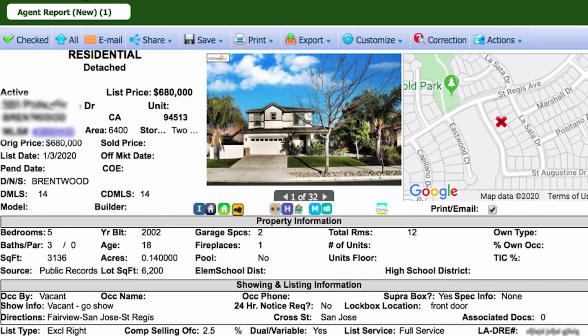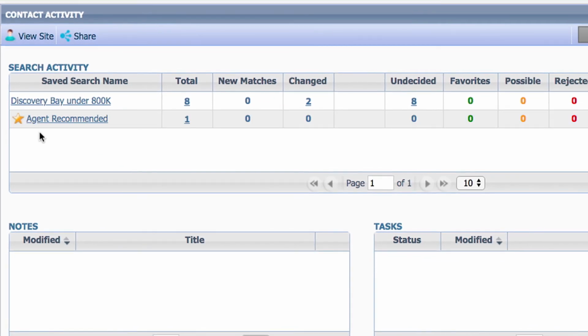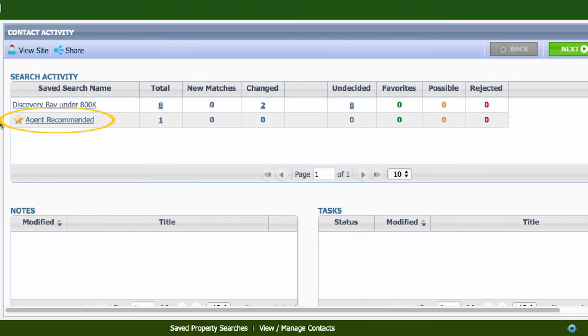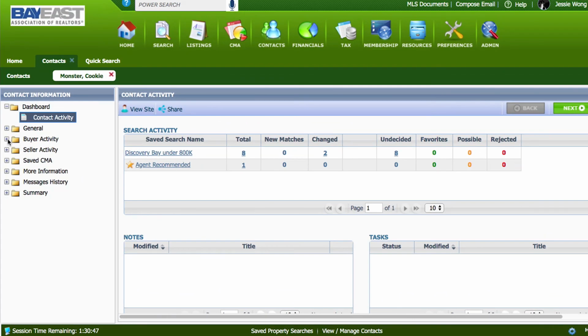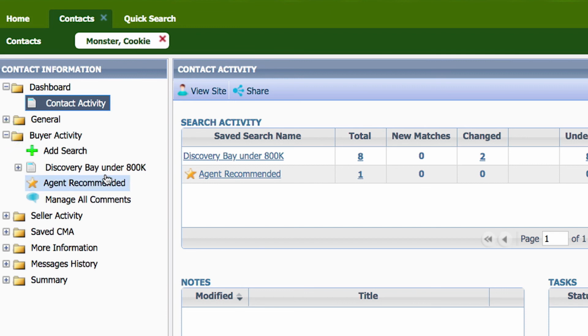I'm going to go to my contact list, click on Cookie Monster, and underneath the search, now I have one listing that I save for Cookie Monster and it becomes agent recommended. So what I can do right now is open the buyer activity folder. That's the search that I save. But also inside agent recommended, I recommended a listing that is outside of Cookie Monster's search criteria. So I click on agent recommended.